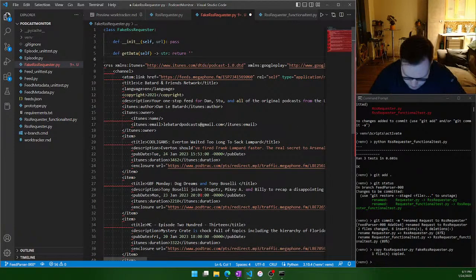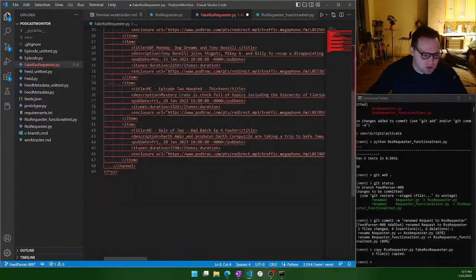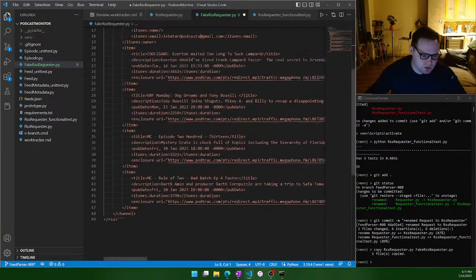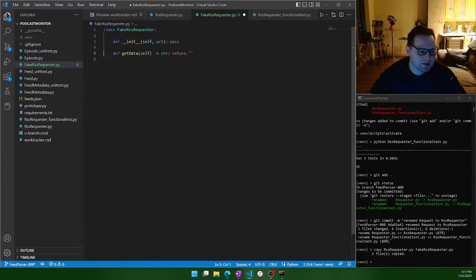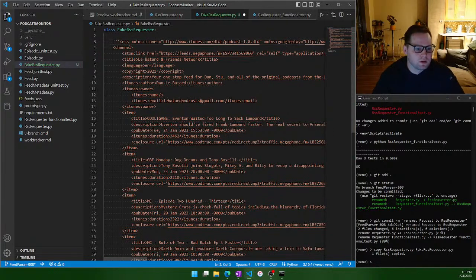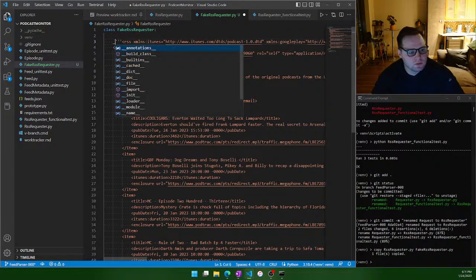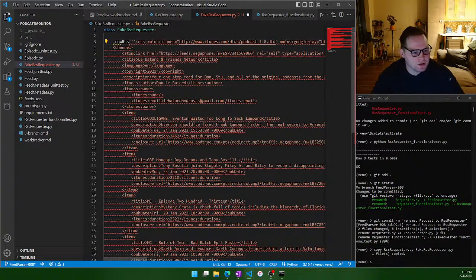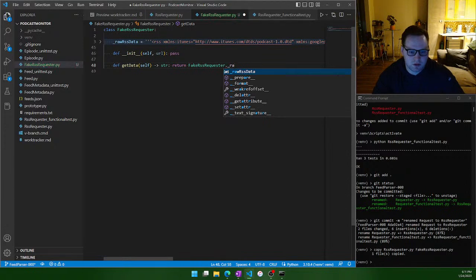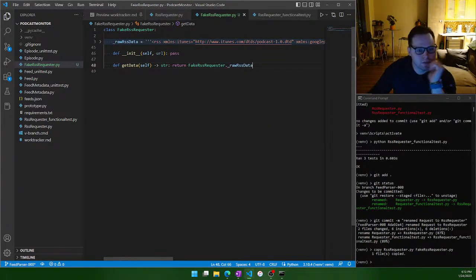So what I'm going to do is I'm going to put this into a string. And then I'm going to move it into this class. And we'll say here, raw RSS data is that. And then, so now what we're going to do is we're going to return fake RSS data dot RSS data. Cool. Now we have a fake.